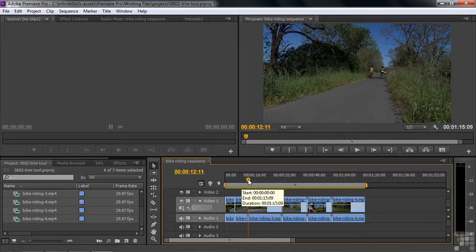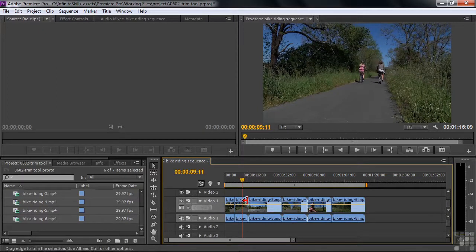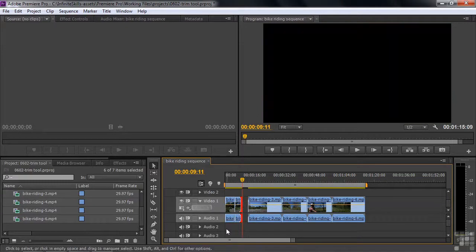I want to make a trim here before they're that far away. Maybe right about here I'll make a trim. So I'm going to take my selection tool, which turns into a trim tool, hover it over the right side of that clip so it's pointing in, and trim to that point.